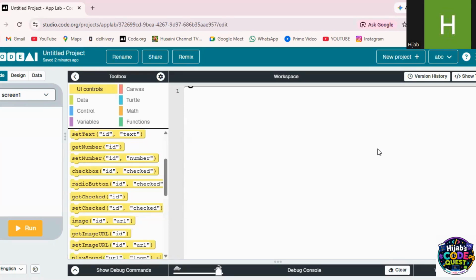In episode 3 of our app creation series, we are going to build a simple and useful calculator app. You'll learn how to perform basic operations like addition, subtraction, multiplication, and division on code.org. So open your workspace and let's start coding.